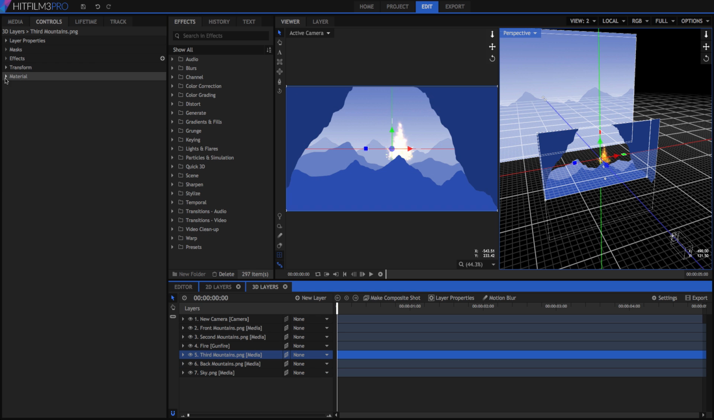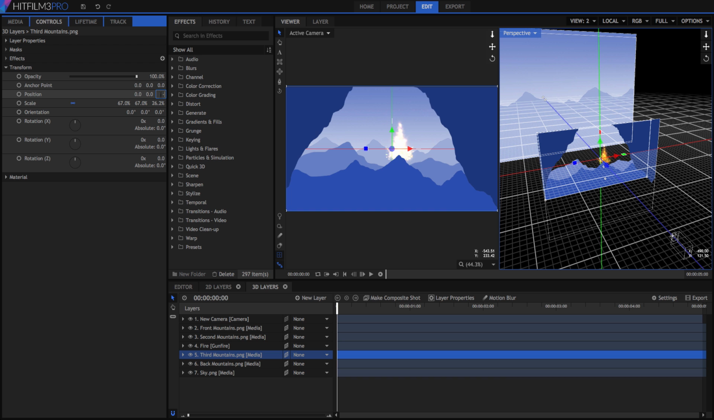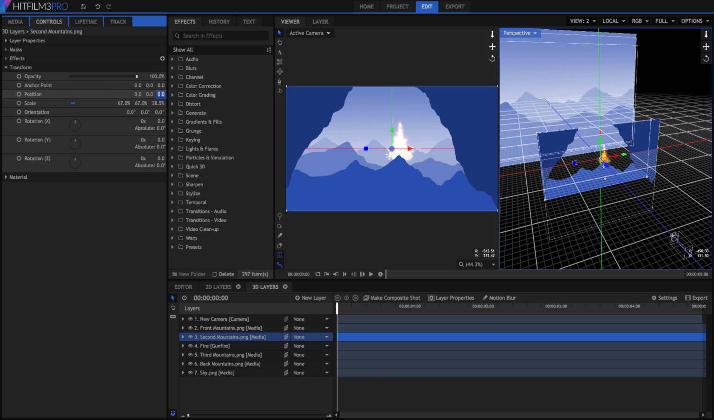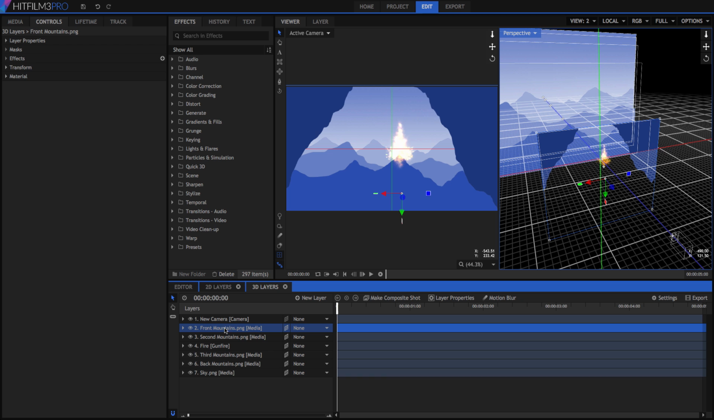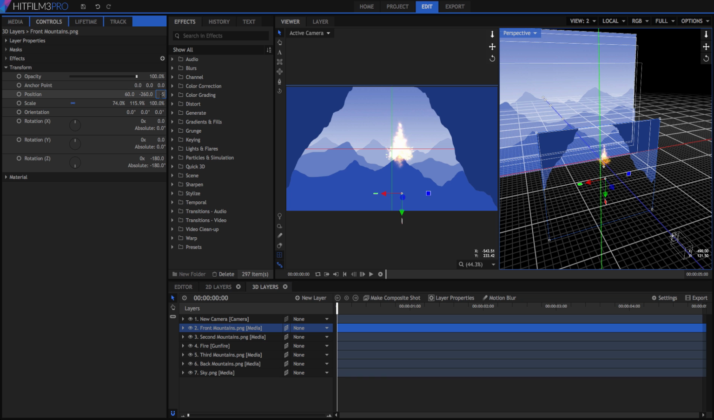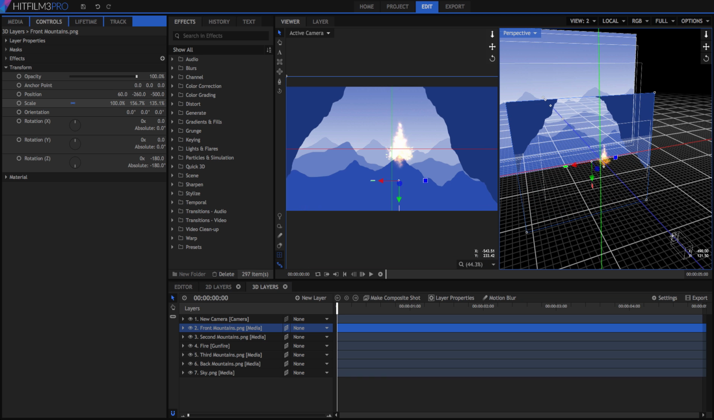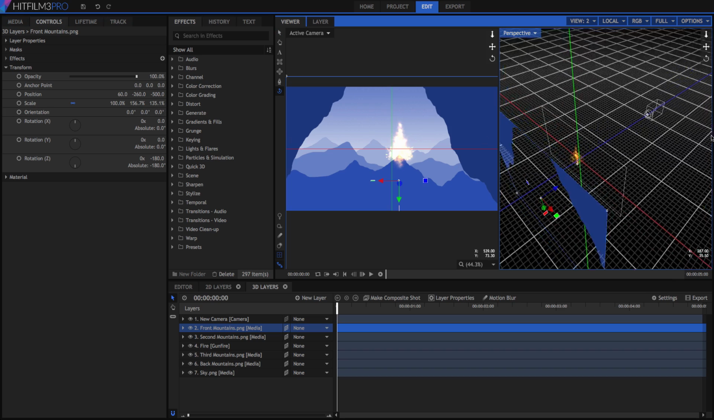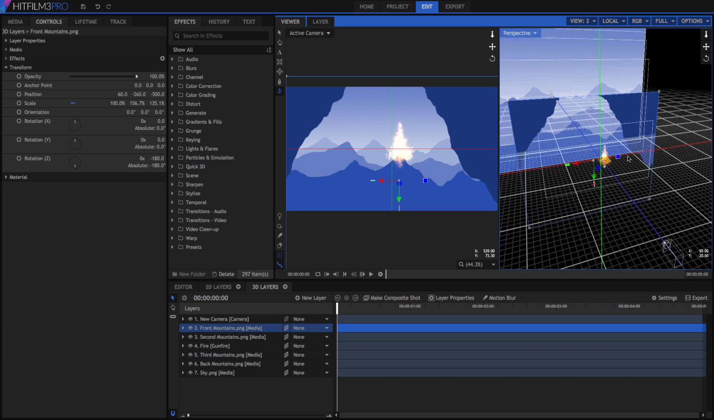We will repeat this with the other mountains, so each is at a different distance. Third mountains at -3500 and increase the scale. Second mountains at -2000 and increase the scale. Front mountains at -500 and increase the scale. Since each of these images is existing as a 3D plane, their distance from the camera can be changed, but they are still flat. The fire layer is the same.